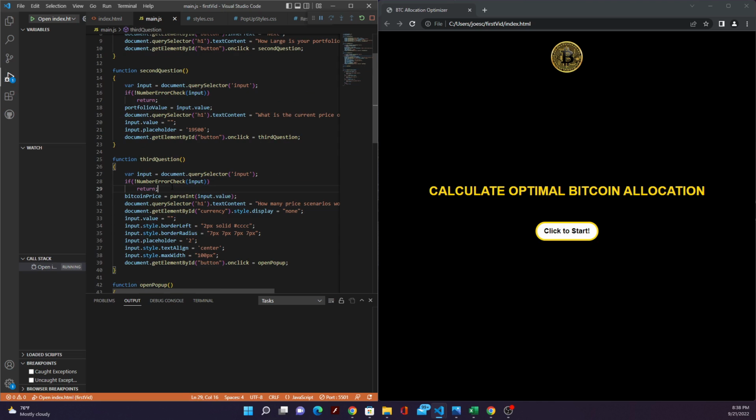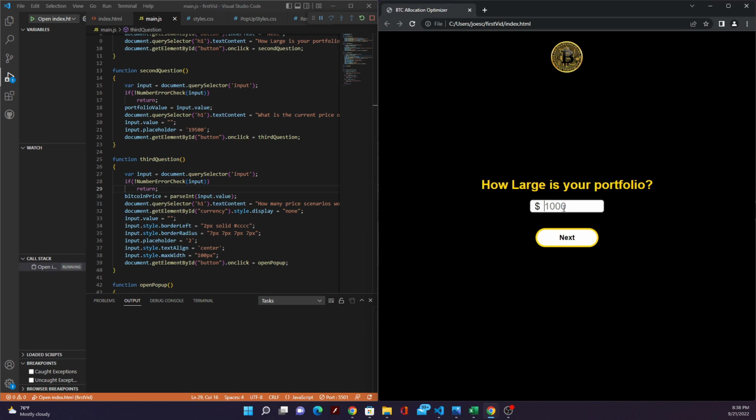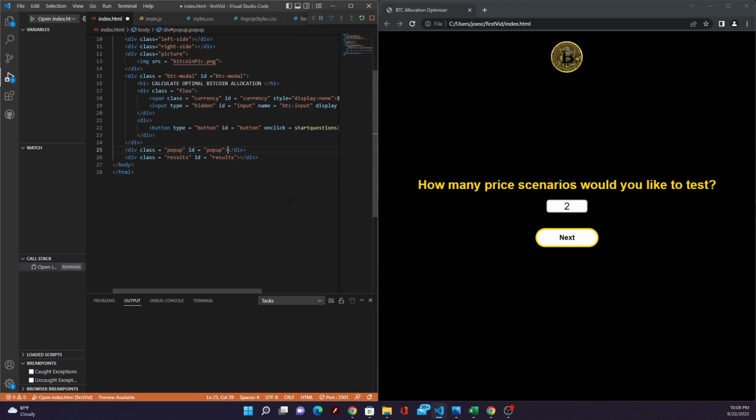There we go. Let me save that. And so we can see now we ask for how many scenarios the user will want to test. So now that we're finished asking the user the initial questions, we now want to hop into the pop-up.